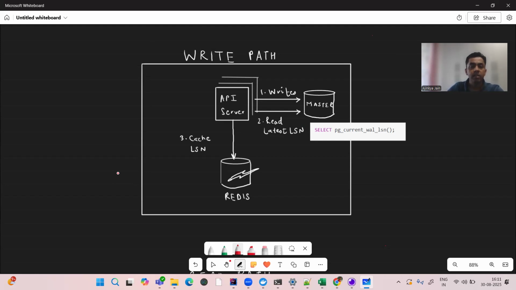An API is called, a POST API is called, you get the writes, and you ingest the data into the master node. Along with this, once the writes are done, once the record is ingested into the master node, the API server fetches the latest LSN. Now, what is this LSN? LSN is nothing but log sequence number.